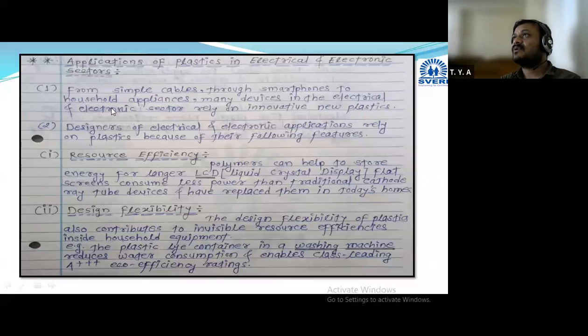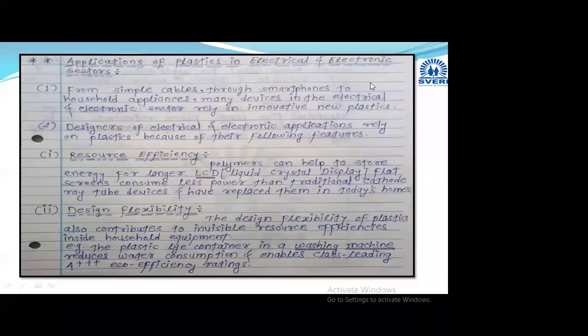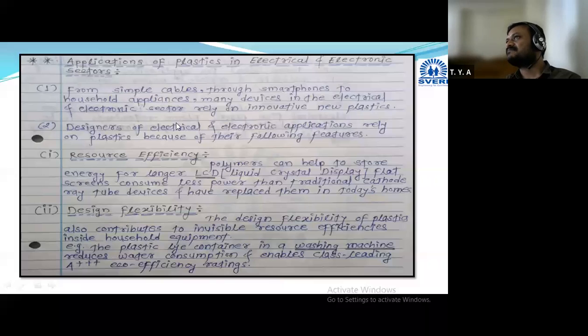Okay. So as far as your plastic is concerned in electrical or electronic sector, different kinds of cables are there, or from your smartphones, okay, from your smartphones to your different household appliances. Okay, already I have explained these home appliances. These are made from the plastic material. Okay. So these are some features I have highlighted.